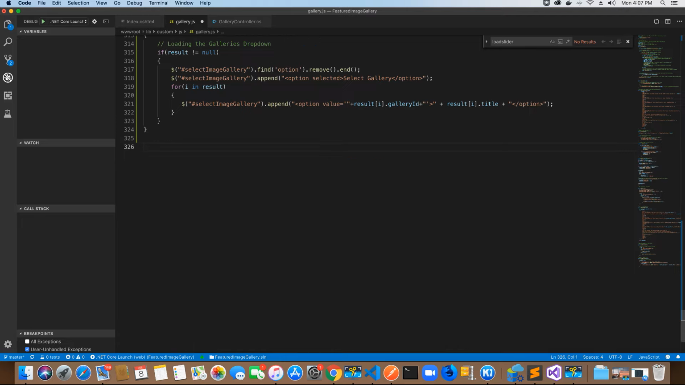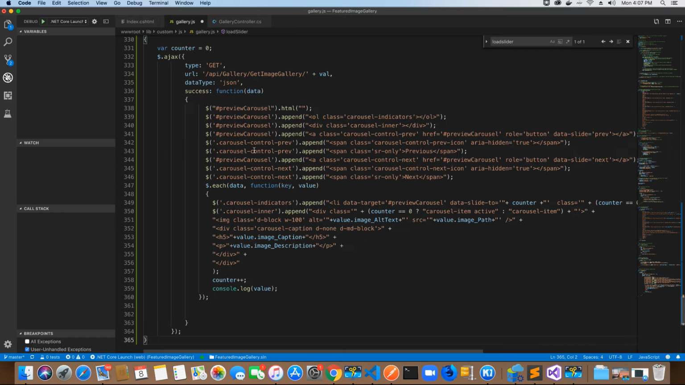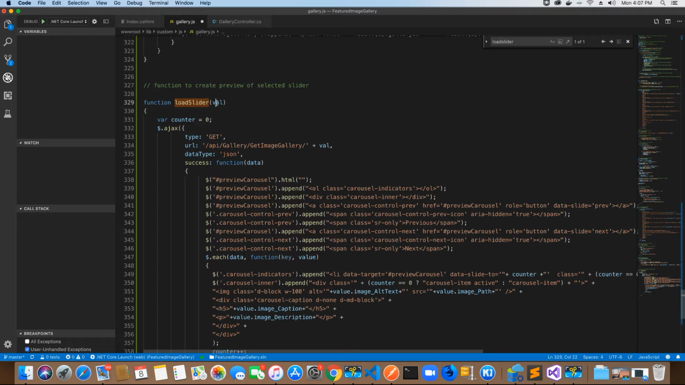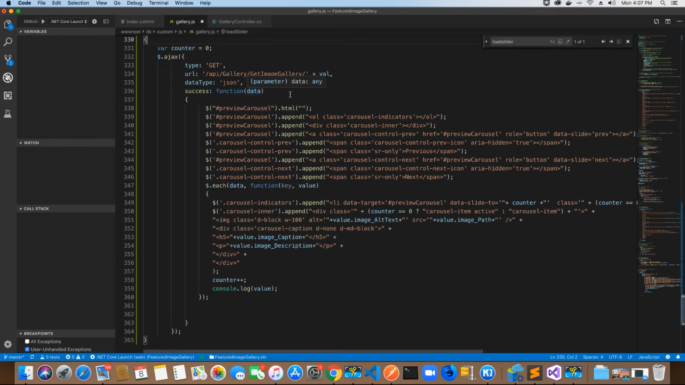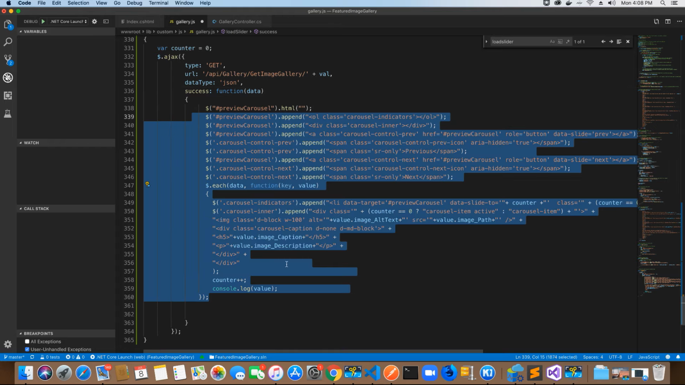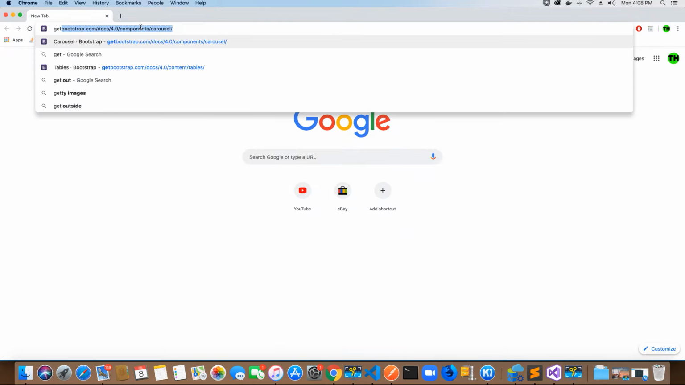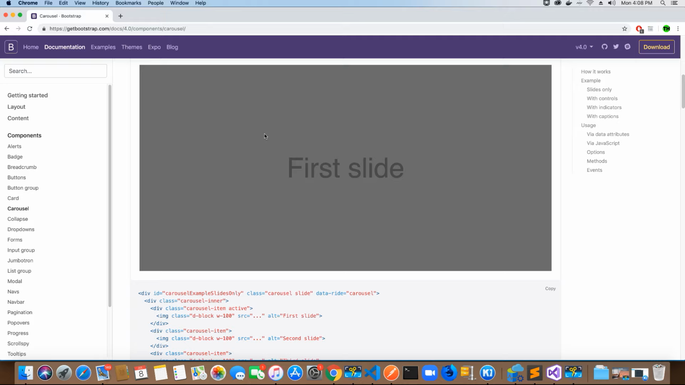So here we are going to create our load slider method. Here, I have created this method called load slider, which requires the value of the selected option to be passed as the parameter. This is the function to create the preview slider. As soon as we get the ID of the selected gallery, we are going to call an Ajax method. We are going to call the API to get the image gallery by its ID, so get image gallery plus the value, which is the ID. Once we receive the data, we are going to create a preview of the carousel. A carousel in Bootstrap, here we go. These are carousel examples, you can see.